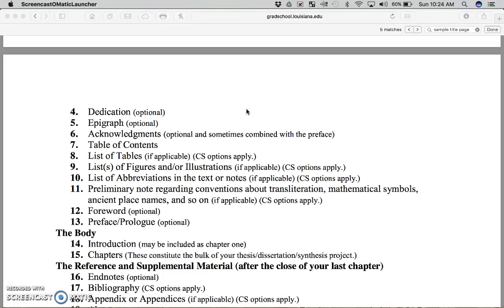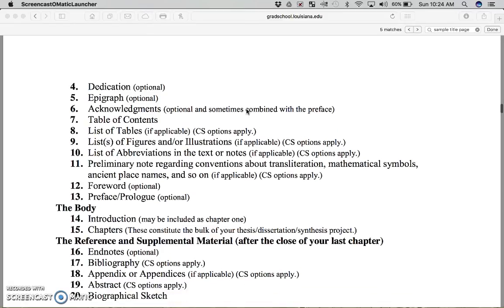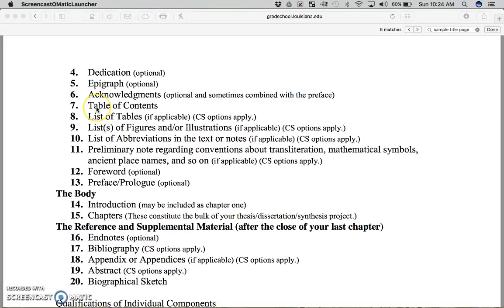You might also choose to include an epigraph. Also, you can have an acknowledgments page, which can sometimes be combined with the preface. That's just up to you, however you want to format that. A required page is your table of contents. Again, there are samples included in this document, and I'll show you that at the end of this video.